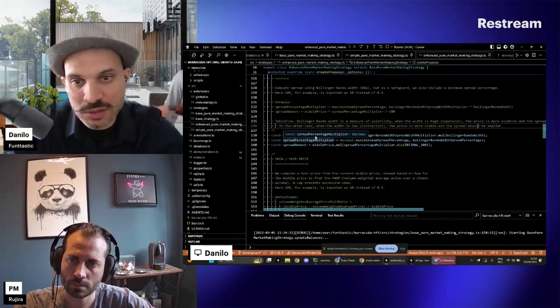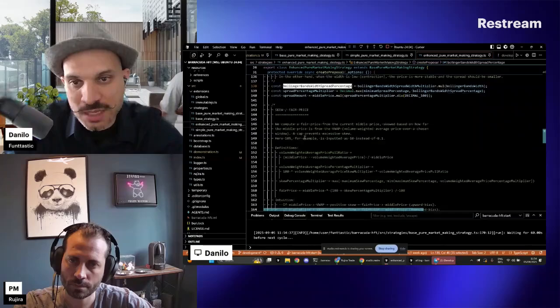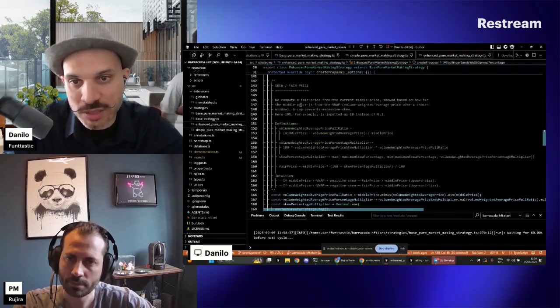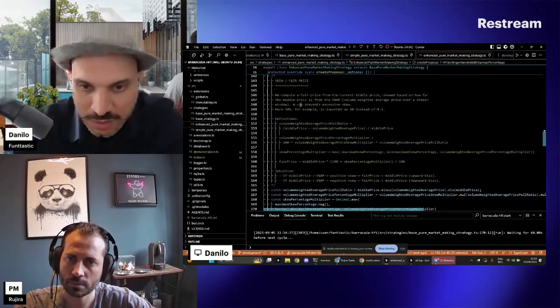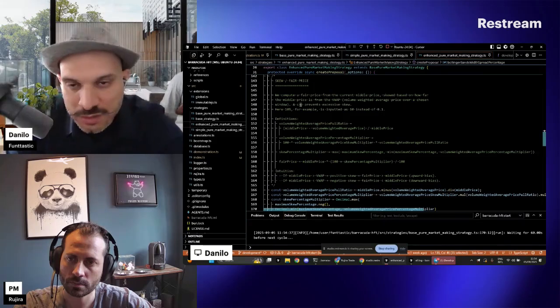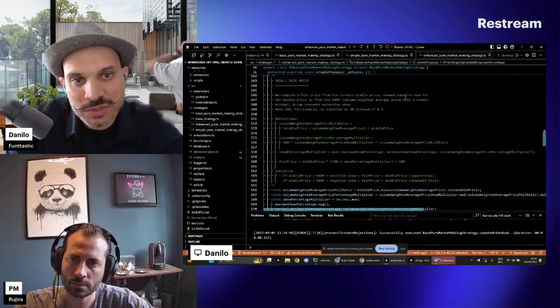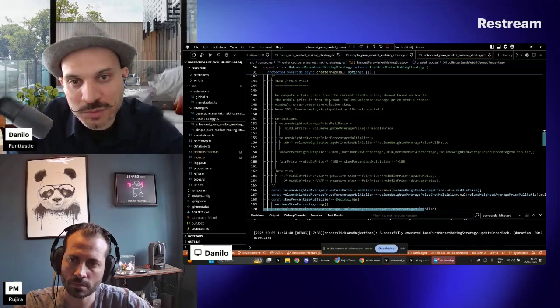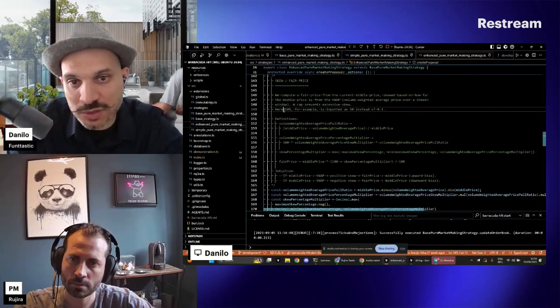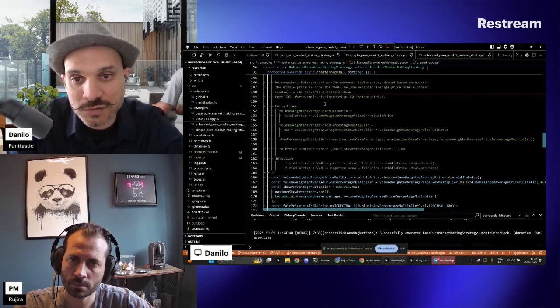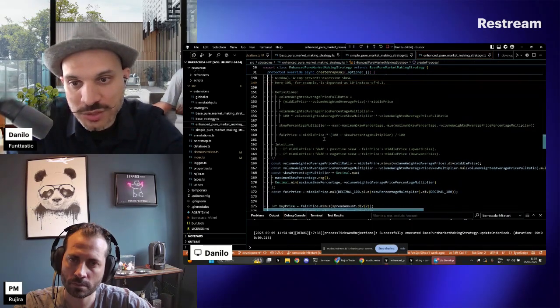And here we then calculate the spread amount using the Bollinger Bands. And this Q is the fair price. So we have the middle price, but from the indicators, we can define another fair price. We compute the fair price from the current middle price, with Q based on how far the middle price is from the VWAP, the volume weighted average price over a chosen window. A cap prevents excessive skew, which you can configure in the configurations. We have the information here.